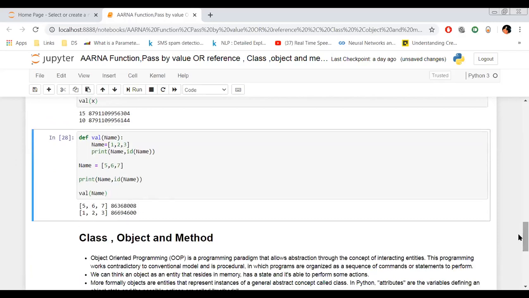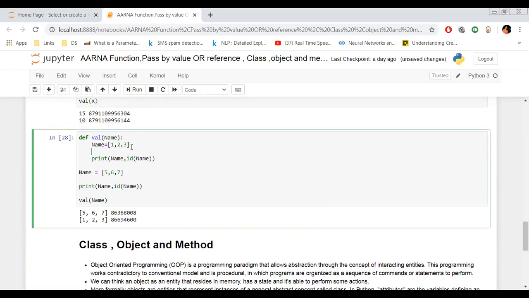What is new in it? I have done the same thing over there. Let's see what is new. If I want to add any number over here, like name dot append 4, and now I run this, the 4 has been added to this list. So you can see that I got 4 added to that list.